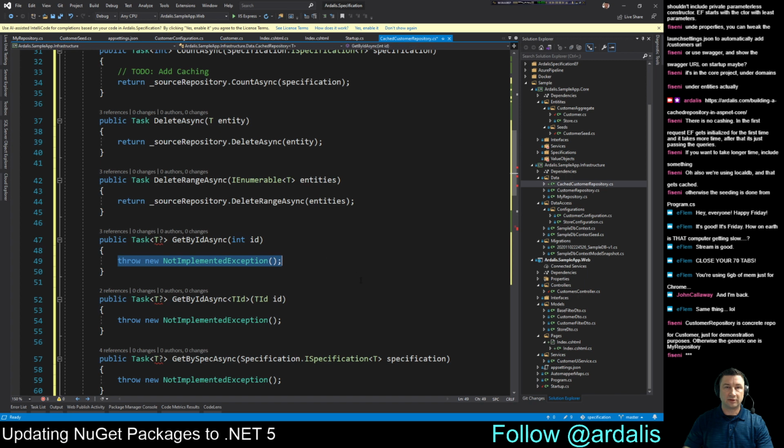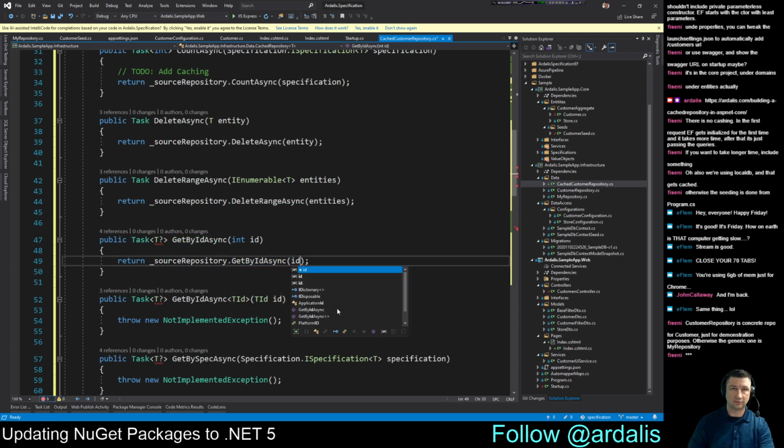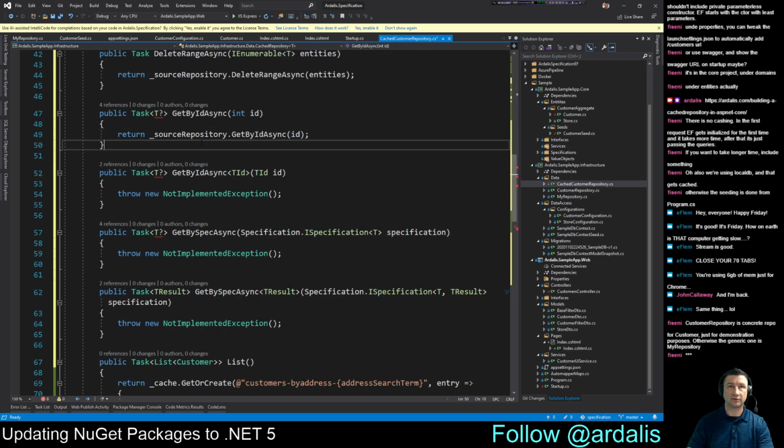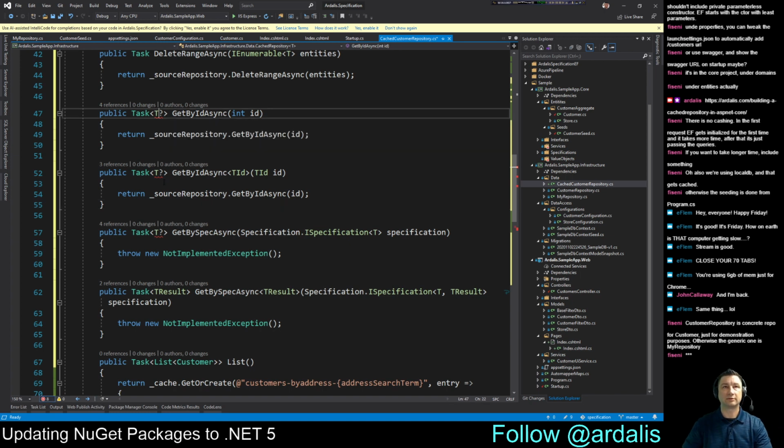Alright, this should just be return the thing. Source repository.GetByIdAsync with the ID. This repository has too many methods. This is the same. Nullable must be into a value type. Alright, I guess I can get rid of that and it should still work. Not sure why that's there.